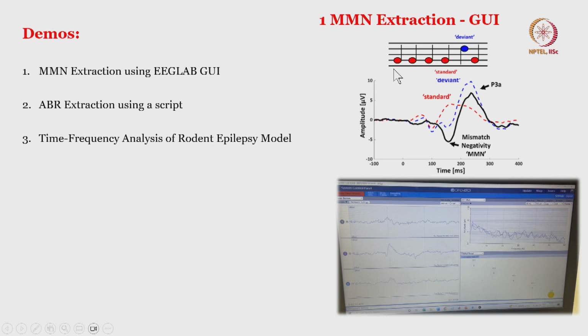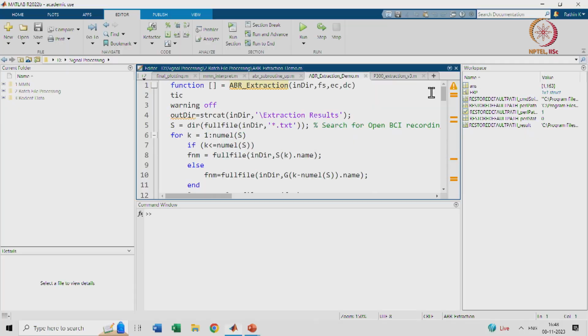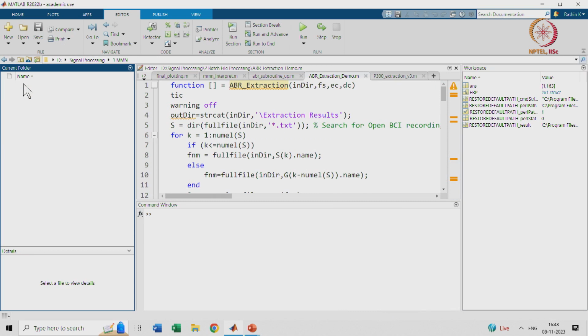And what we are going to see in this demo is how to read that EEG and how to identify how the brain reacted when the sound was presented. So now we are ready for the first demonstration. I will just switch it to MATLAB, and here we will see the first demonstration.